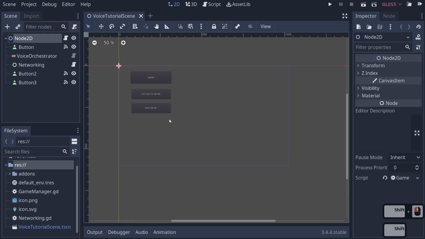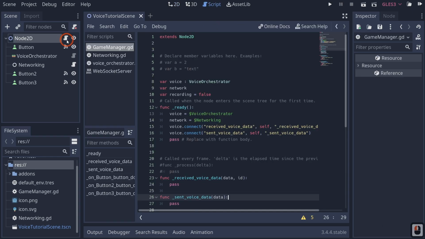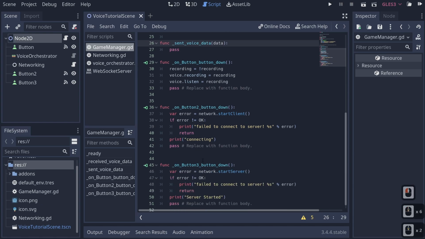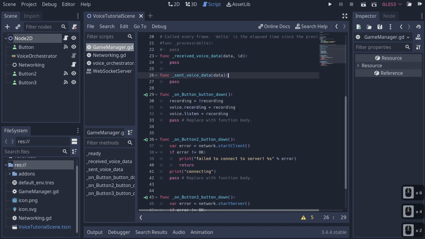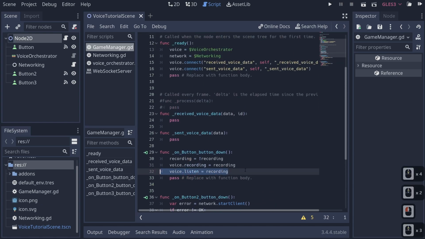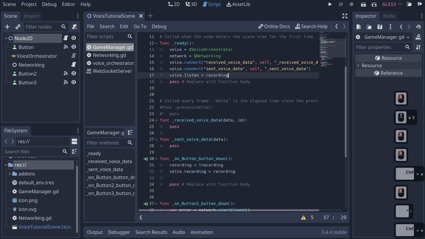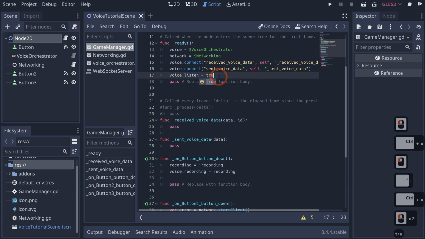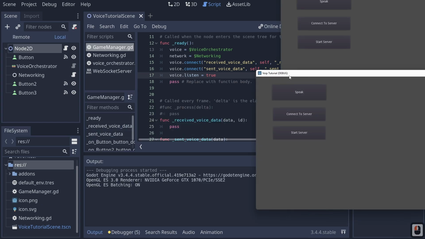All right, so now that we've reset our editor, let's come in here and instead of setting our listen to recording, let's instead just set that to true. So I'm going to put this up here and we'll just set that to true automatically. And that'll just allow us to listen to our stuff immediately. That'll probably make it a little bit easier when we're debugging. So let's hit go and let's see what it does.